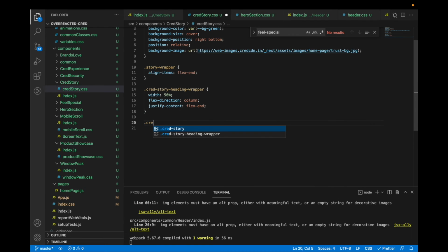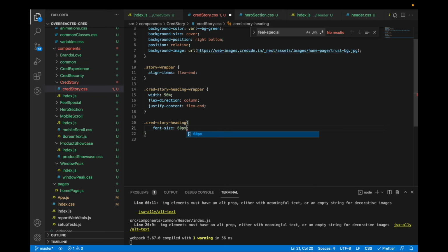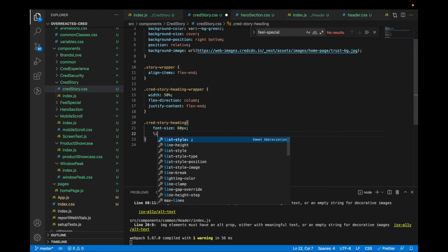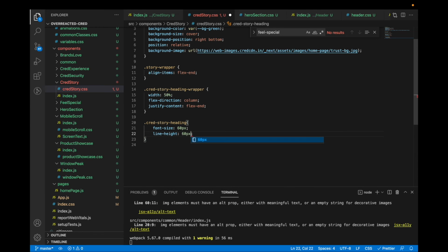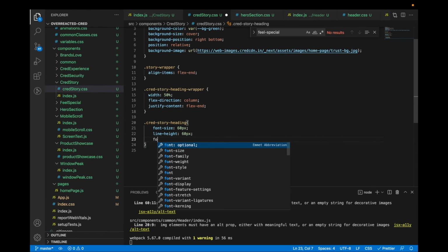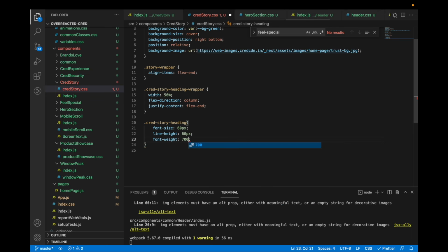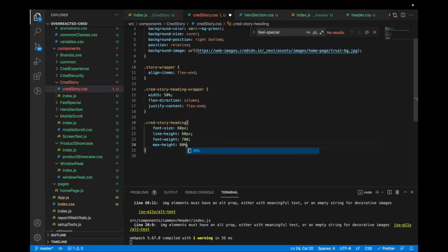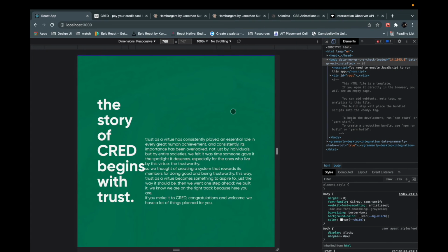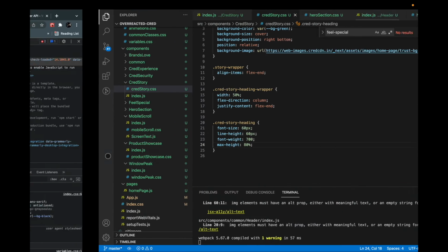Next up, we have the actual heading. So this is CRED story heading. For heading, I want the font size to be of 60 pixel. I want the line height, the space between the two lines, to be of 60 pixel, and I want font weight to be bold, which means 700, and I want maximum width to be of 80% so that there is appropriate break. Yep, this is what we want. We'll give 50% to this story as well, so it will expand a little.